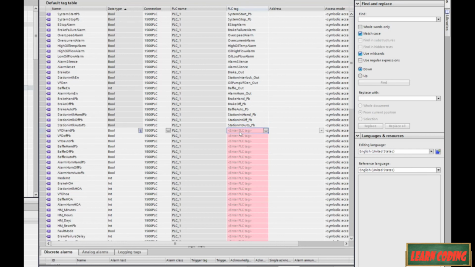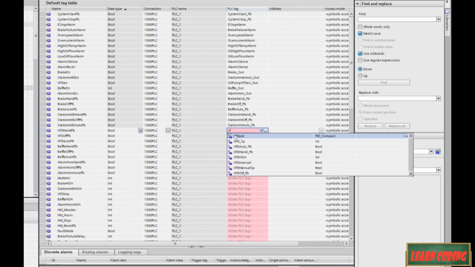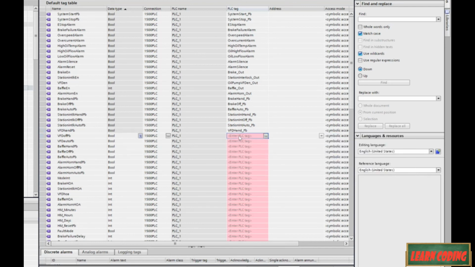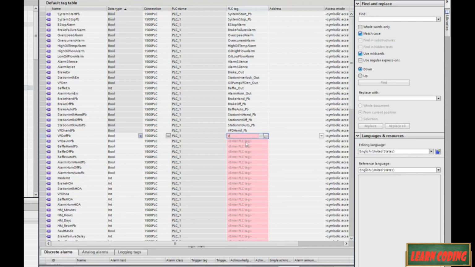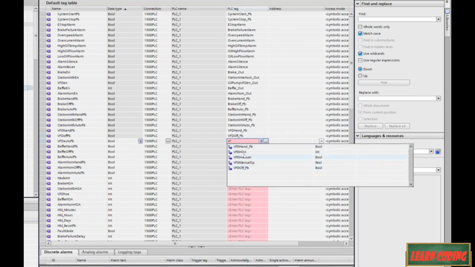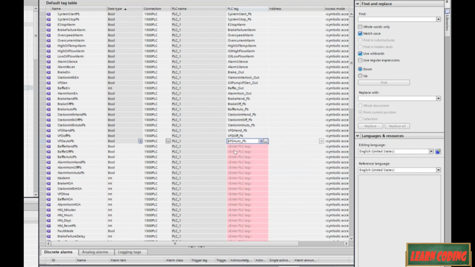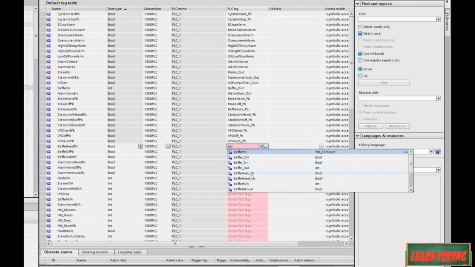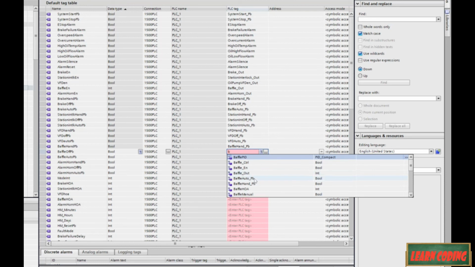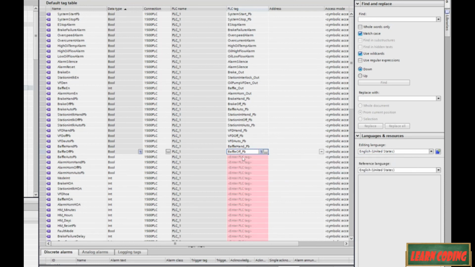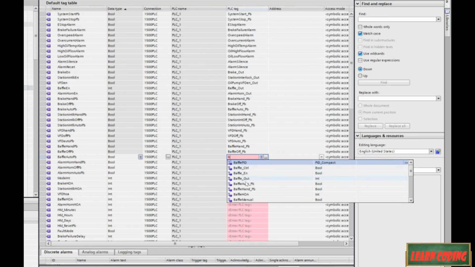Okay, we need our VFD hand push button, and I think we put that under VFD. Yeah, VFD hand push button, VFD off push button, VFD auto push button. Oh, it jumped. Actually, that was my fault. Okay, baffle hand push button. I'm telling you, it doesn't get more exciting than this. Baffle off push button, and baffle auto push button.